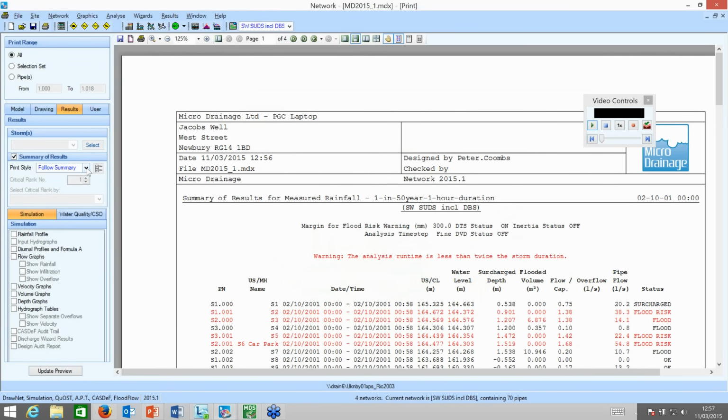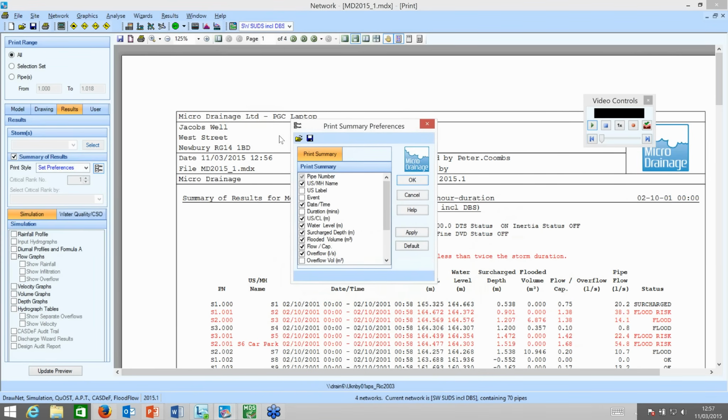So the other option here would be to set my own preferences. So I don't have to go all the way back to that screen within the summary to set up the preferences. We've put the summary of preferences option right alongside the print style.